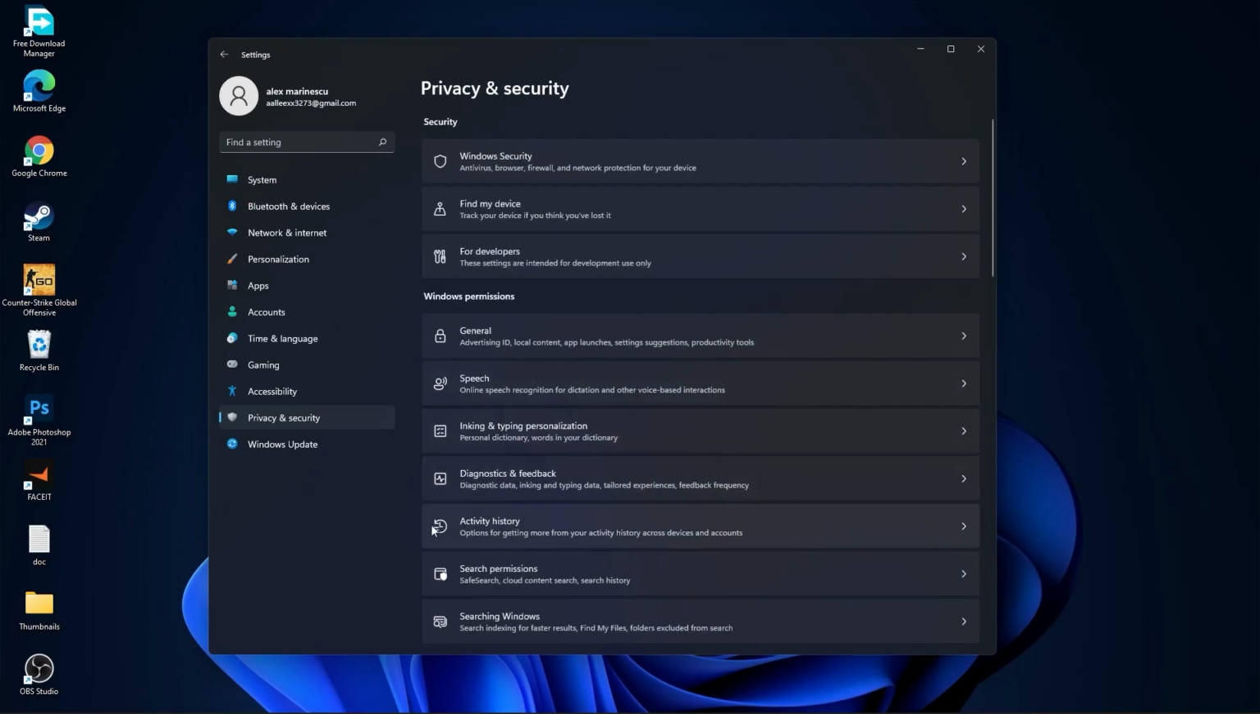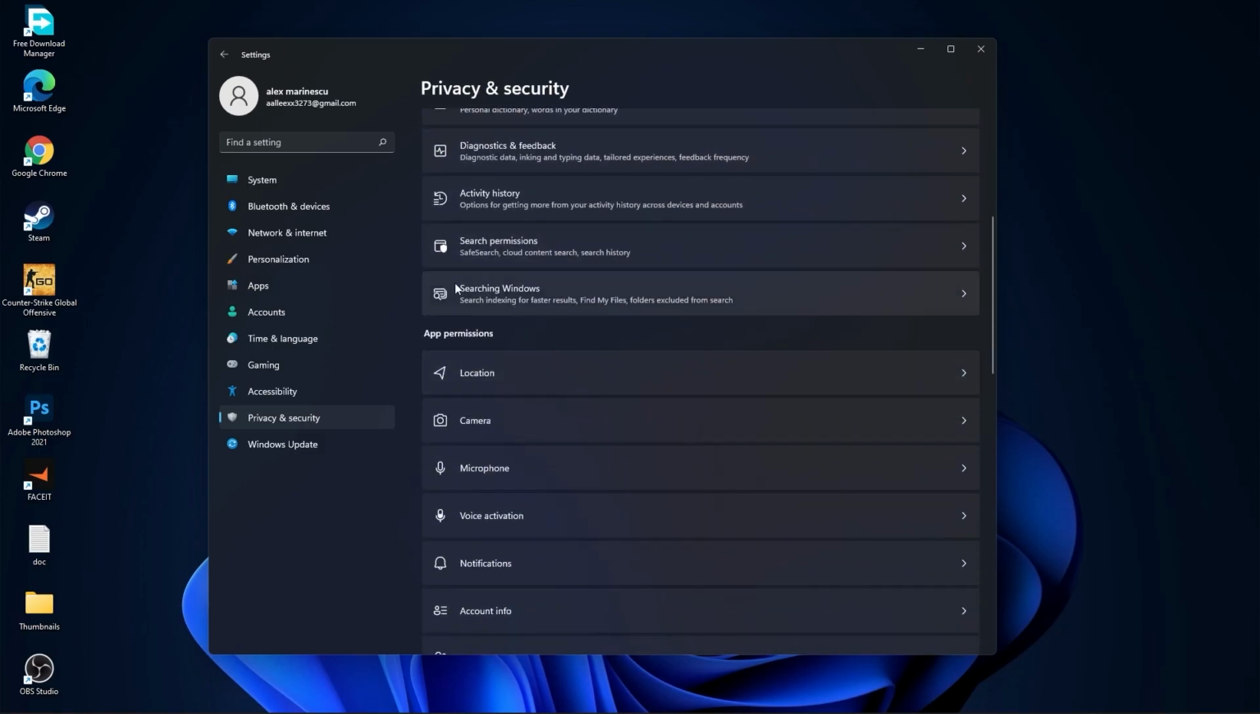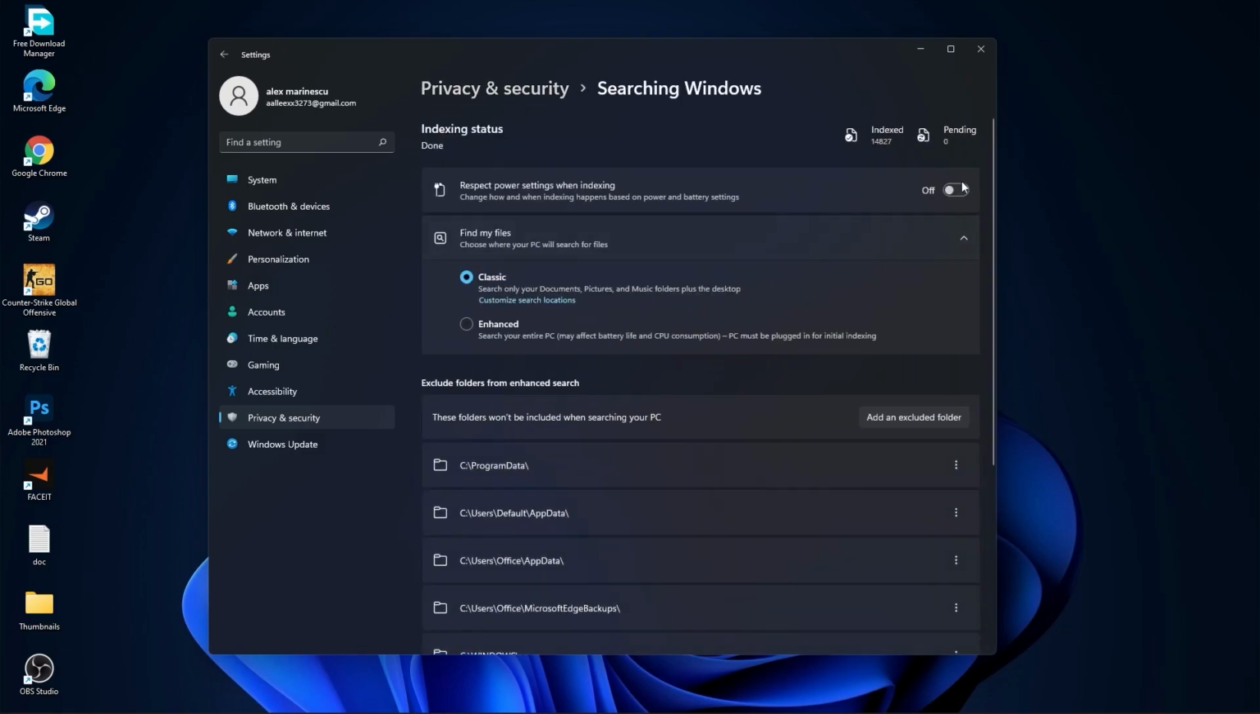Go to Activity History. Uncheck this box. Go back. Go to Searching Windows. Here select this to off. Select Classic. And we are done with the settings.